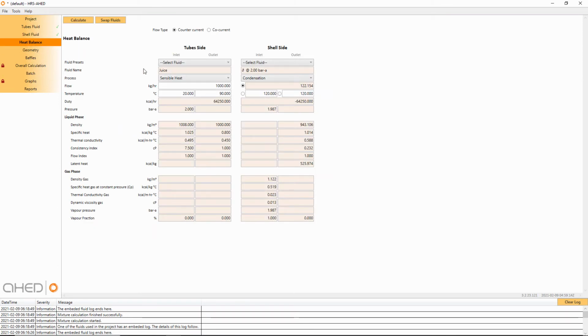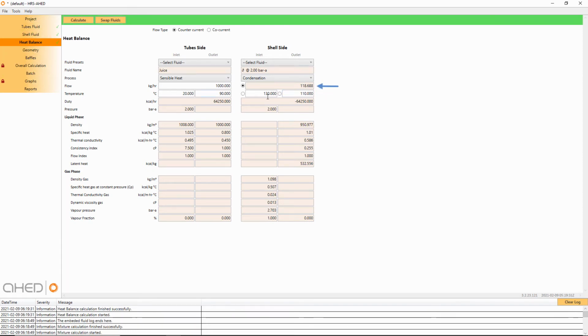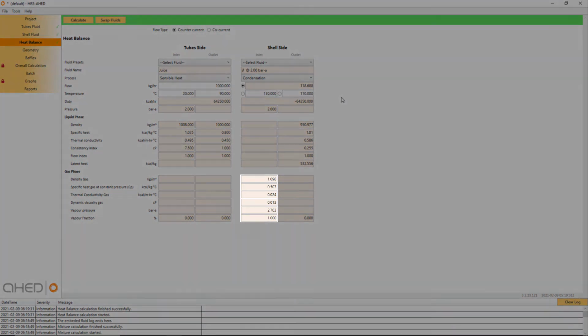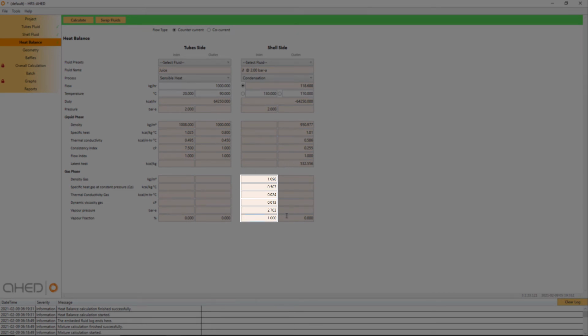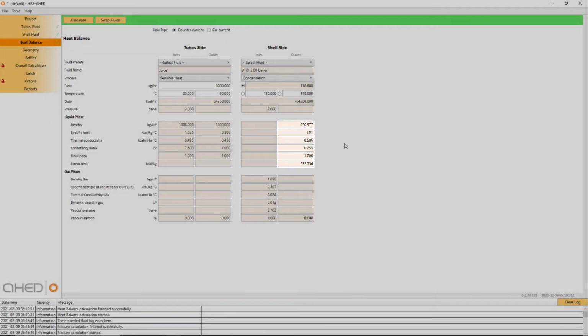Now we can do our heat and mass balance calculation. We set the shell inlet temperature to 130 degrees. And the outlet temperature to 110 degrees. When we click Calculate, observe that the shell flow slightly reduces. This is because desuperheating and subcooling add a little to the overall duty, therefore reducing the shell flow slightly. Again, we see the gas phase physical properties here. These values now correspond to the superheated steam, not the saturated steam. And finally, the liquid phase properties can be seen here.